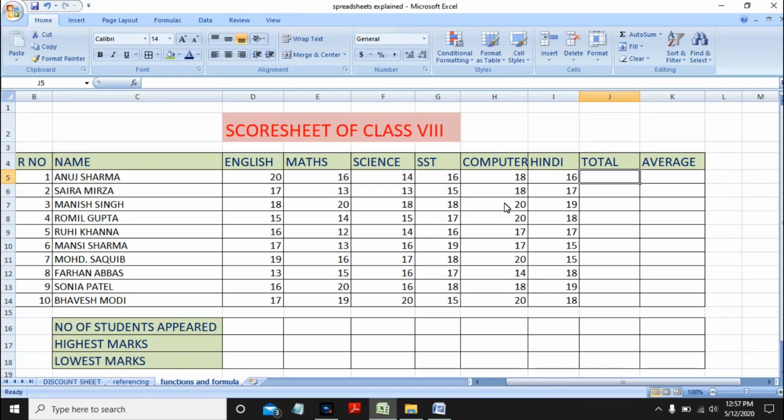Hello dear friends. Today I'm going to be teaching you how to insert a formula and a function in a worksheet. In my last tutorial, I had given you a brief overview of how to enter a formula. Just to do a quick recap, if I want to find out the sum of all the subject marks and create a score sheet for a class of 10 students, and I need to find out the total of each student, given that the highest marks in every subject are 20.